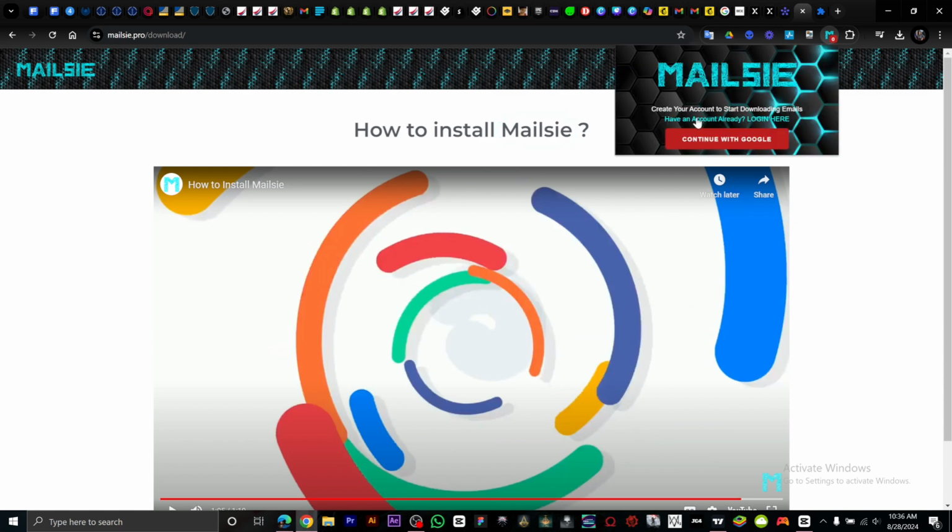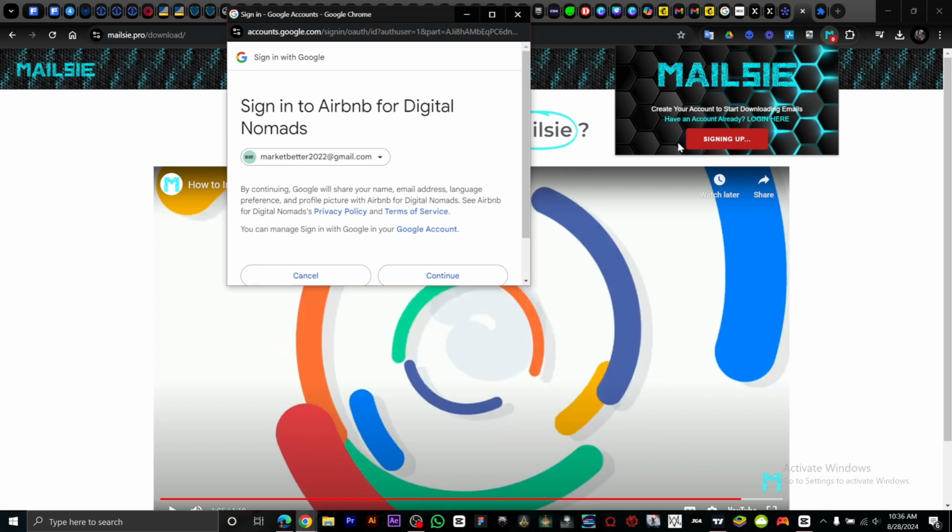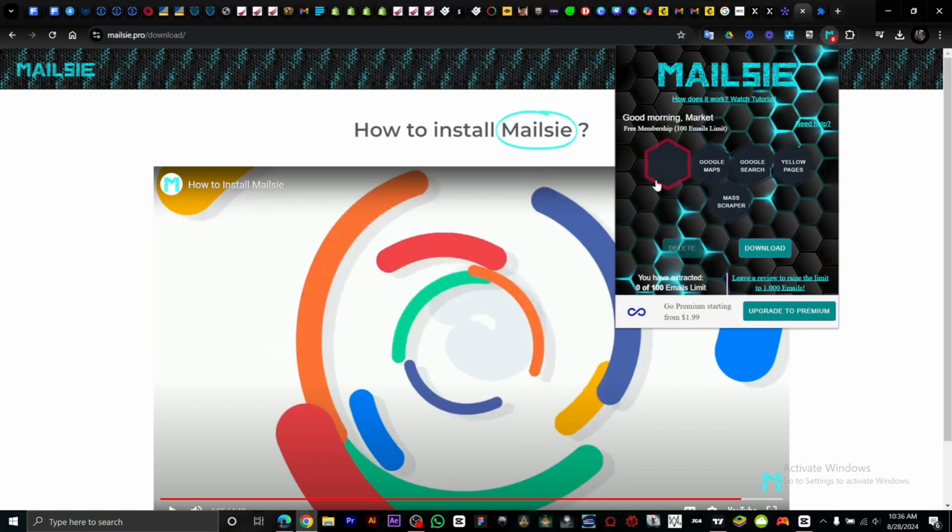You can log in here. You can create an account, and I'm going to continue with Google. As you can see, our MailC is up and active. Right here we have Google Maps, Google Search, Mass Scraper. Here it says free membership, 100 emails limit. Then you can upgrade to premium. It's just $2.